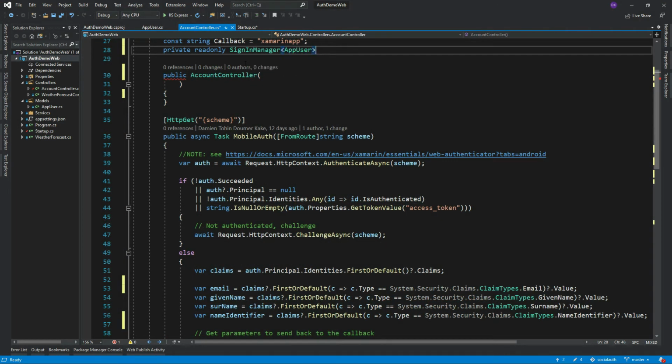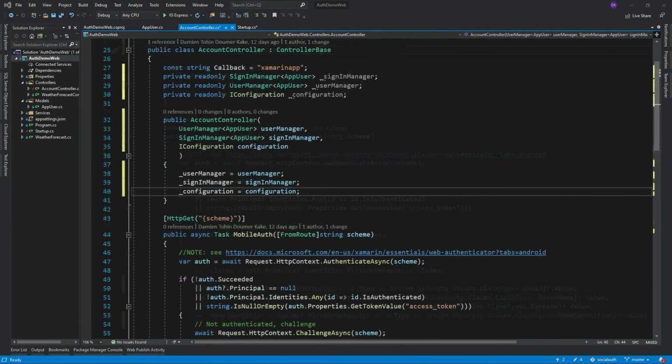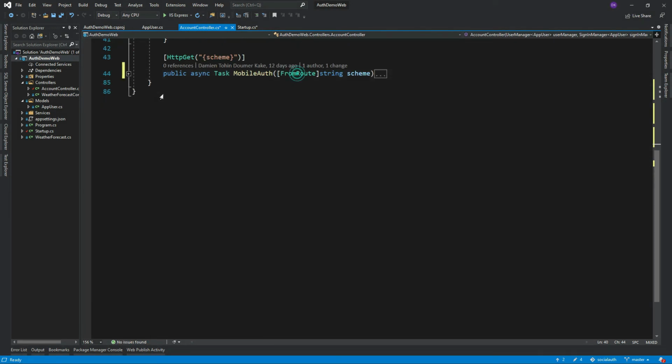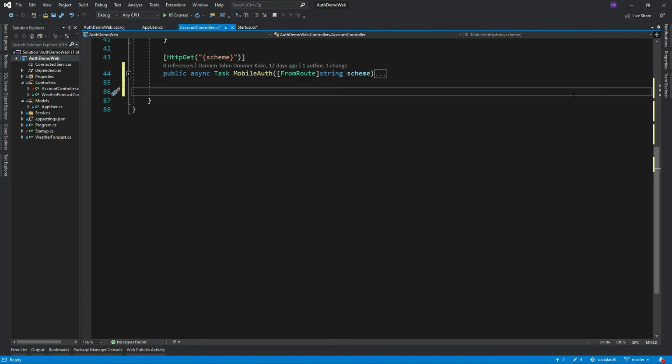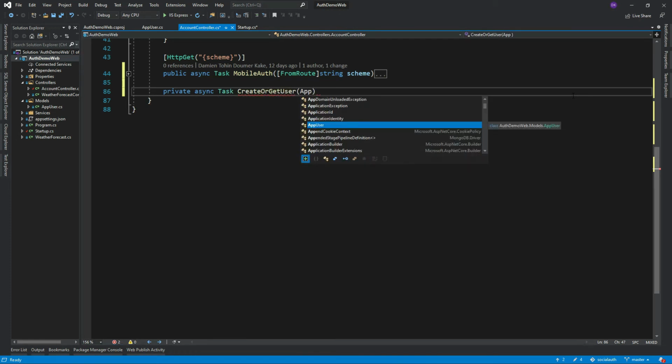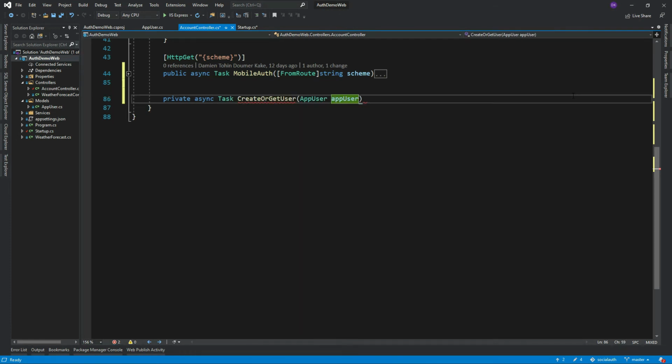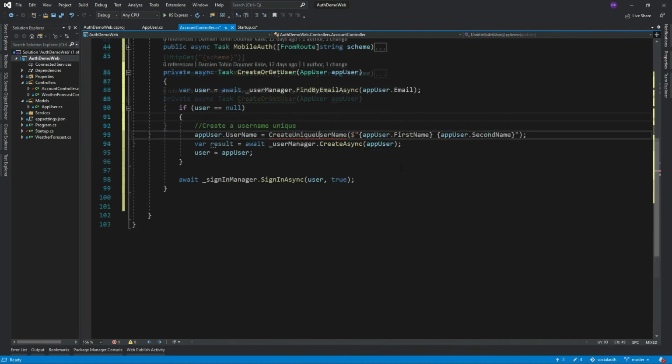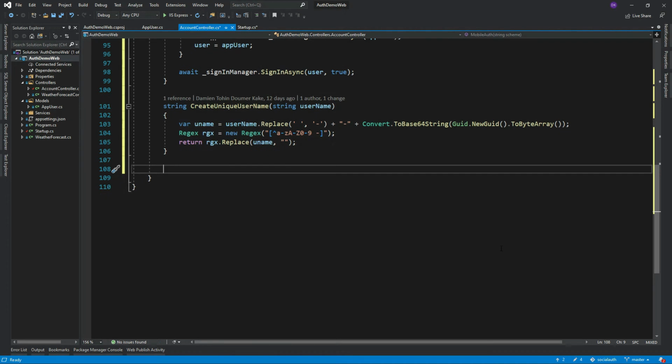Next, we get back into our mobile auth controller and we inject the sign-in manager and objects necessary for authentication. We first make a method to create the user object if it is new or to get one if the user already exists. Then we write the code to generate the JWT token.